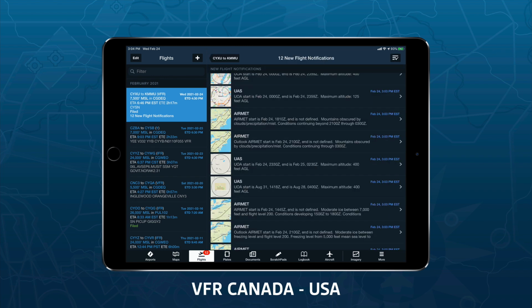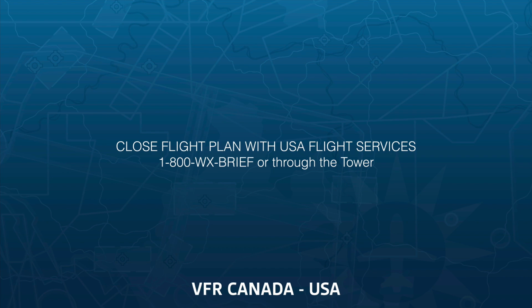We got a couple notifications here, flight notifications on our route. There are several AIRMETs and other pertinent information for our route of flight, so you can take a look at these. And once we arrive in Morristown, we're going to close our flight plan with US Flight Service.